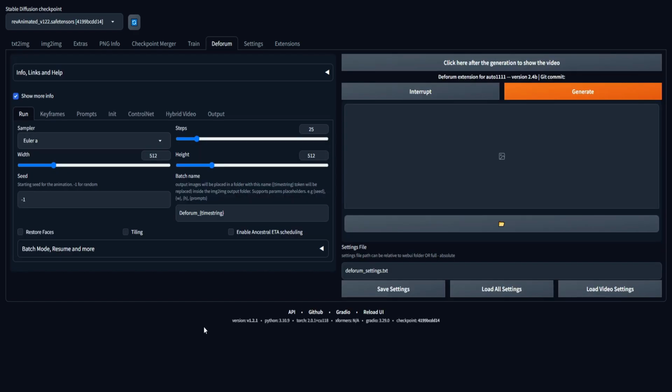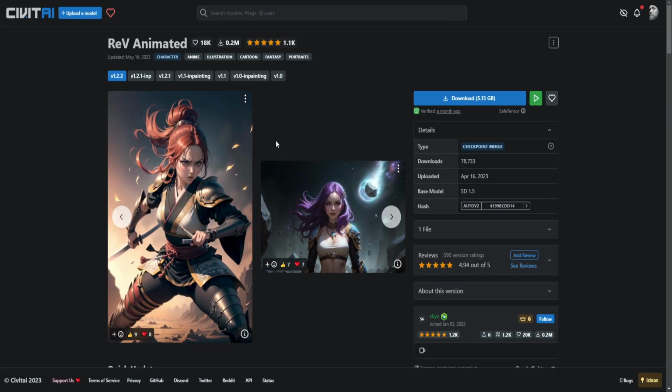Before we go into the Deforum settings, we need two things. First is a model that will create the images. You can use any model that you want, but basically this will be the style of your animation. If you're new to Stable Diffusion, just use this model. This is what we're going to be using in this tutorial. There is also a link for this in the description.